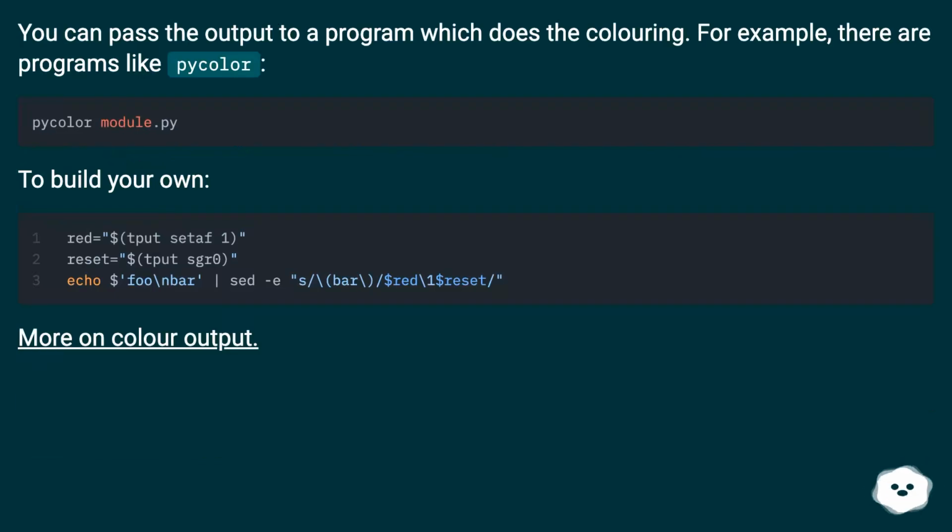You can pass the output to a program which does the coloring. For example, there are programs like PyColor. To build your own. More on color output.